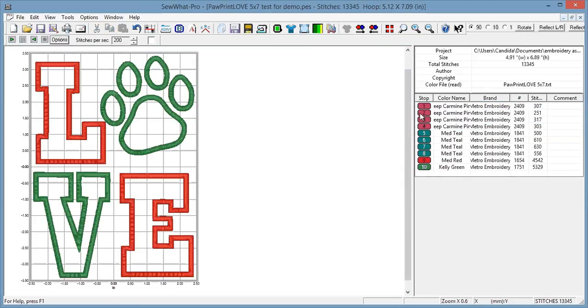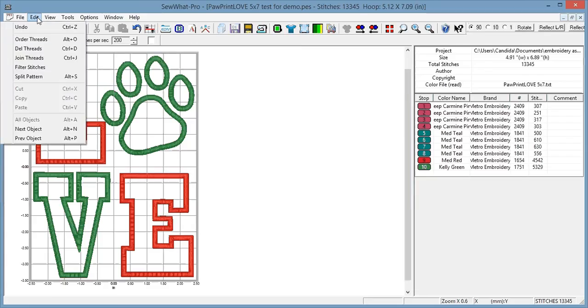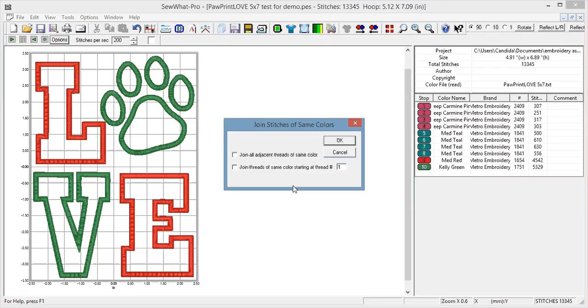And so this is an improvement, but every time my machine sees a different color box here, it'll stop and I have to hit go again. In order for that not to happen, like I said, I wanted to do all of the placement stitches at one time, I will click on Edit, Join Threads, or you can also do the keyboard shortcut, which is Control J. You can click here, and then you have a couple of options.